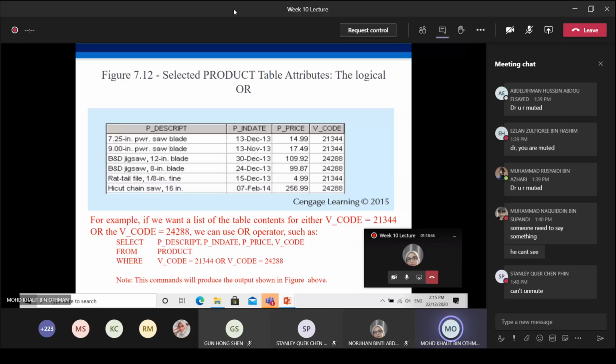Here, for example, if you look at this figure 7.12, in this figure we have the table, and under the table we have the attributes P descriptive, P index, P price, and V code, and for all attributes we have data in each row. Okay, we have 1, 2, 3, 4, 5, 6, 7 rows.